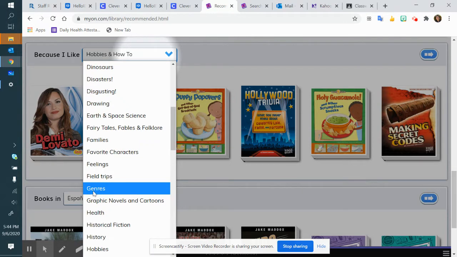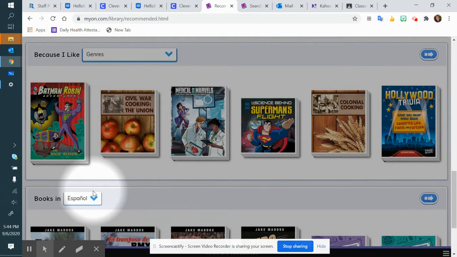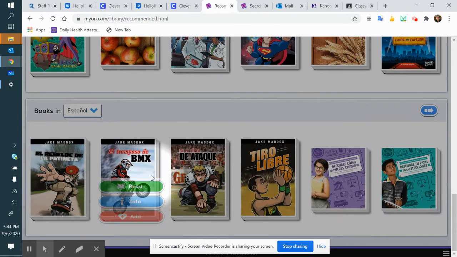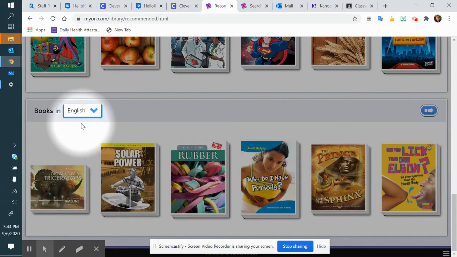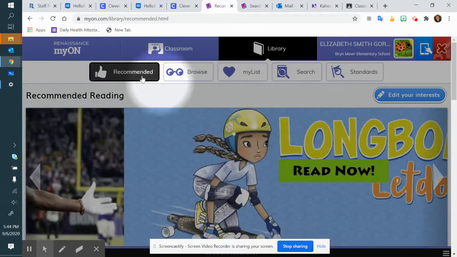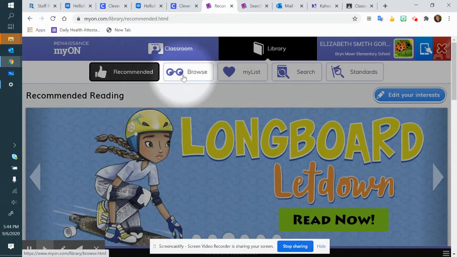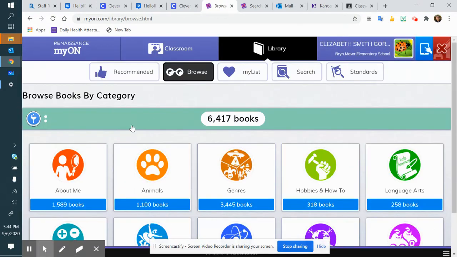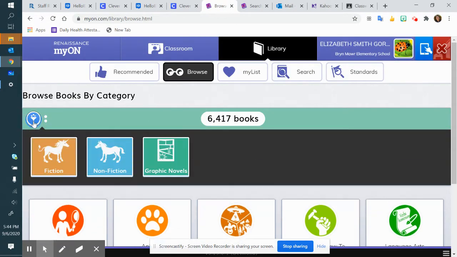I can say, I'm really into genres, things like fairy tales and historical fiction and sci-fi, right? And I can also find here, we've got the books in Spanish. You can change that to English, right? Lots of different options for me. Now, let's say you want to browse a specific type of book. I can go in here, I can click to go for fiction.